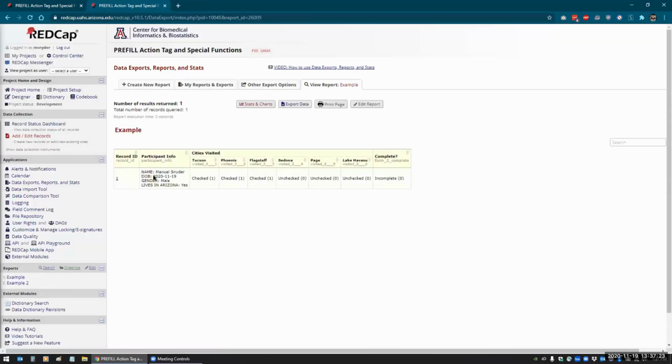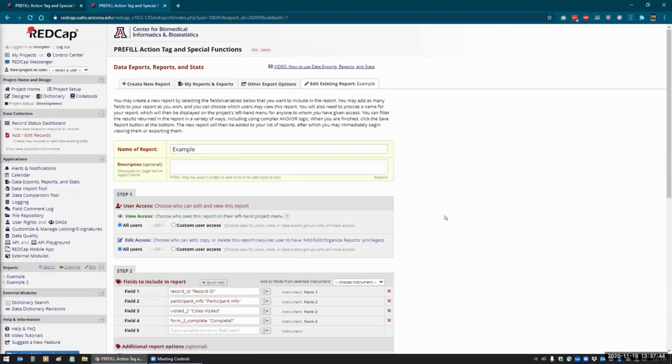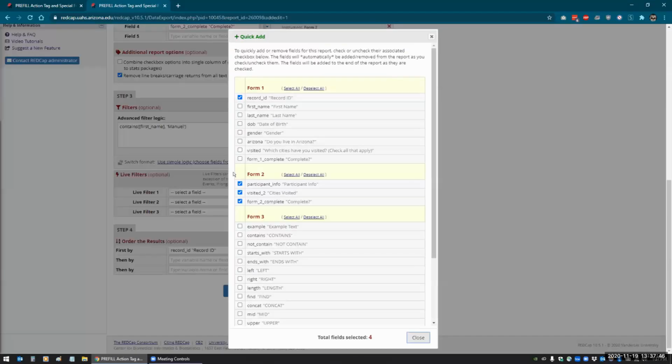So if we just run this report here, you can see my participant info that I've done with the prefill has that exact text formatted exactly, and it checks the checkboxes for the cities visited field as well. But you can see here that it doesn't have the option for me to give the descriptive text in here.